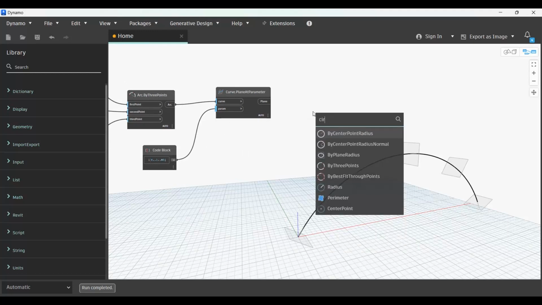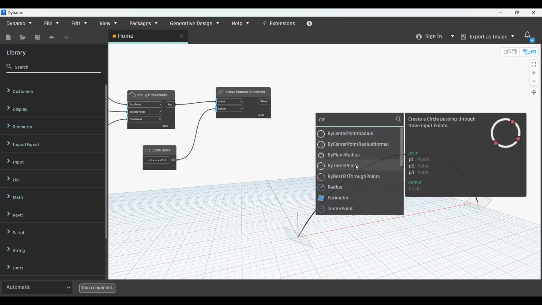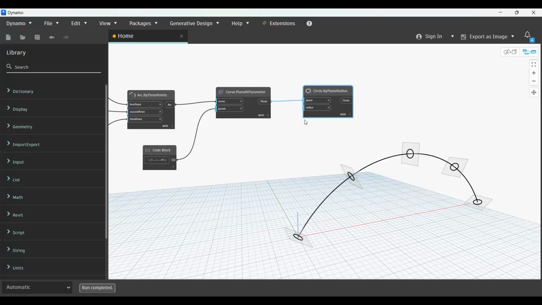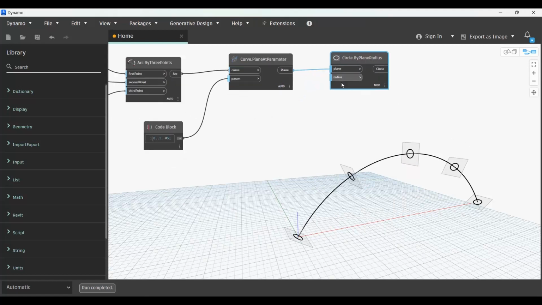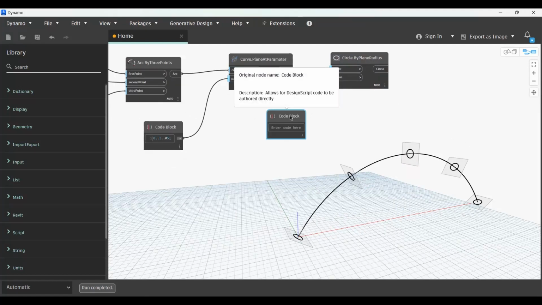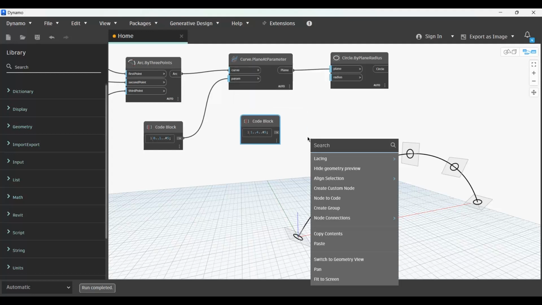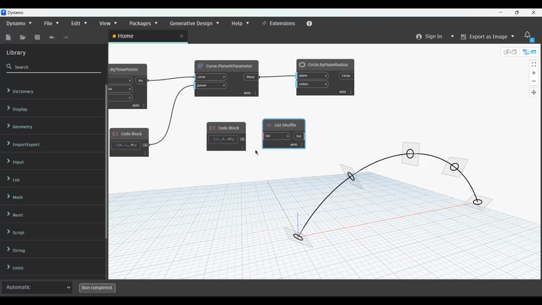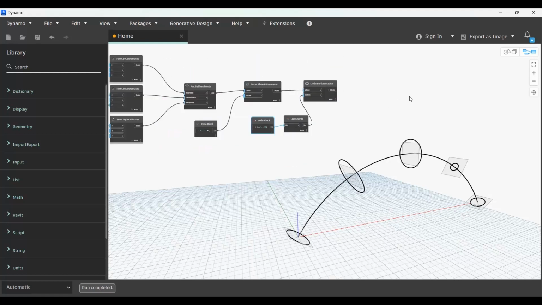And then on each of these planes, I'm gonna place a circle. Check this out. Circle dot by plane radius. I give the planes, then I should specify the radius of the circles. Here I can set variable values for the radius of the circles. For instance, from 1 to 4, and then 5 as number. And we can even give the values randomly by using shuffle to shuffle a list, randomizing the order of the items. So at first I give the values to shuffle, and then I randomize the values of the radius.